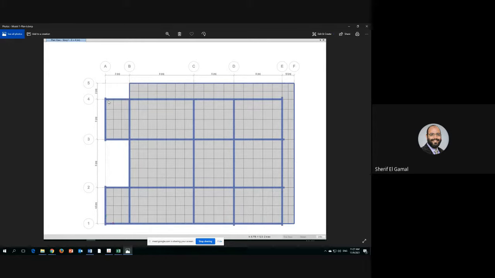Here, these blue lines are the beams. So we have beams between columns, and at the intersections here, we have columns. Maybe the color is not clear. It's the same color as the beam. So here we have some columns, okay?